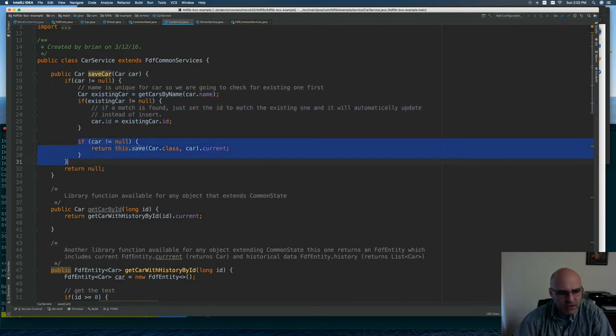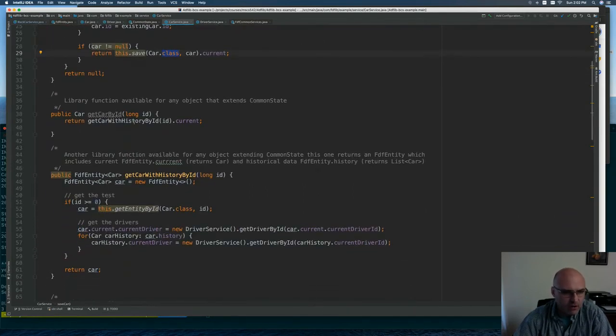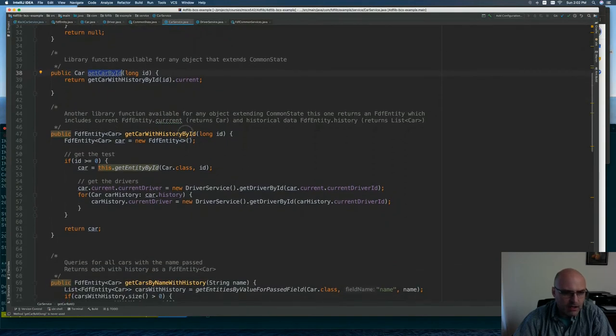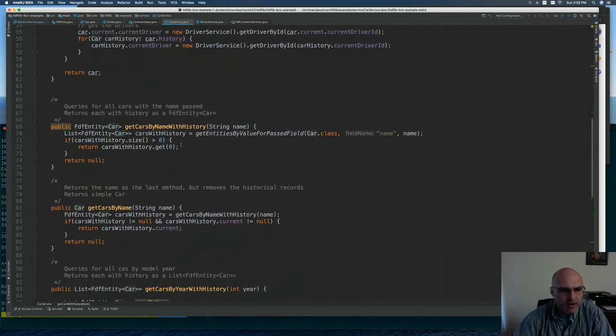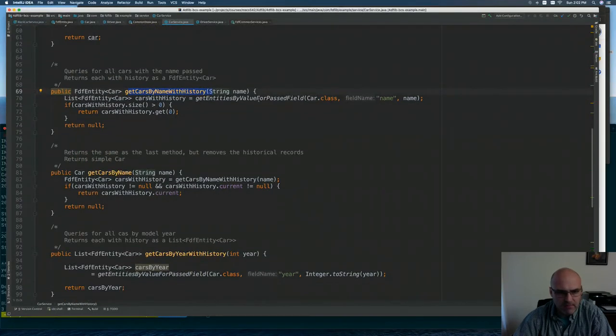The rest of this is the same. I call save, passing car.class instead of driver, and save the car. This is also the same. So I have get cars by ID. I also have a get car with history by ID, which again, these two are the same, but this one is calling this one and using .current to only provide the current from the FDF entity. Then I have get cars by name with history, so that's just getting them by name.